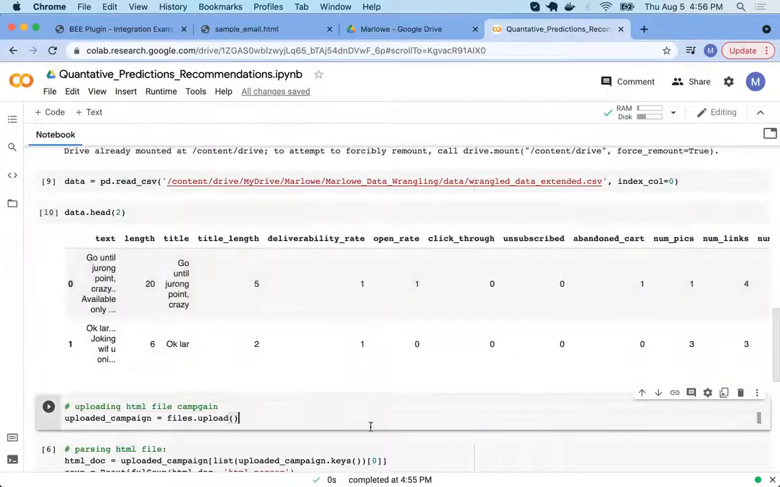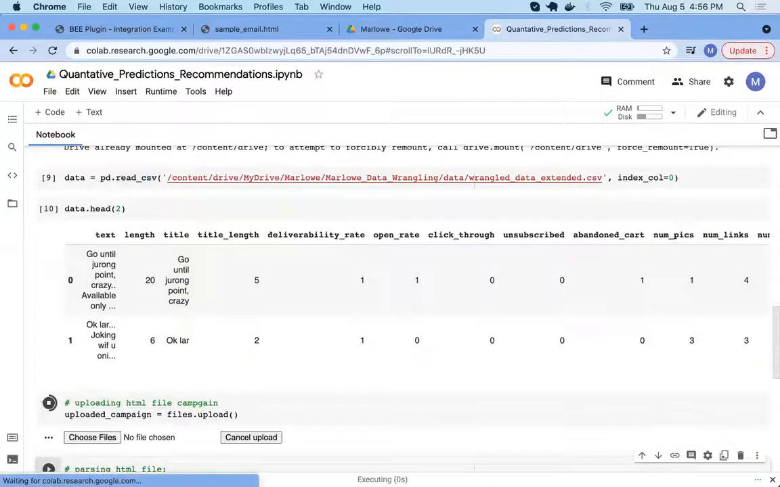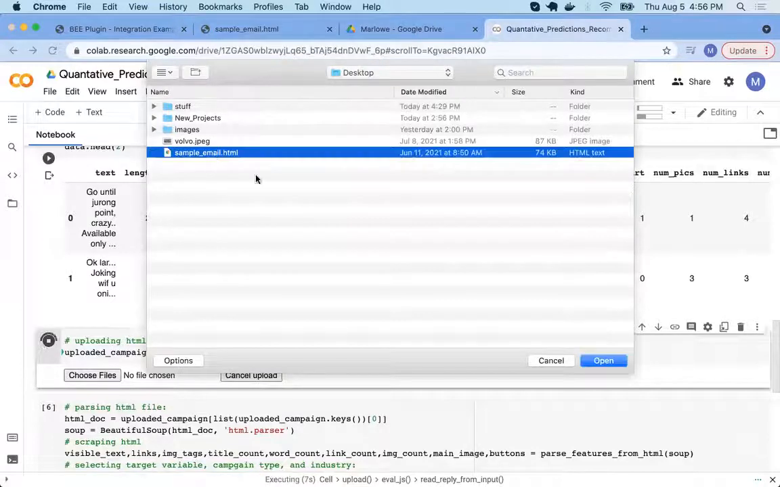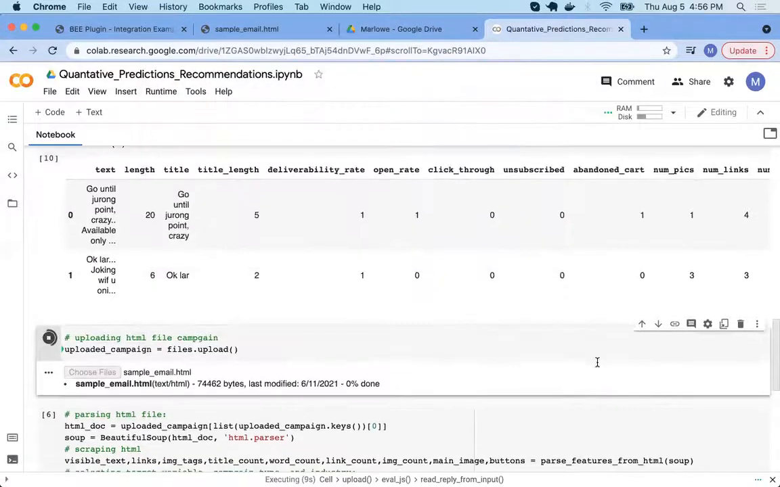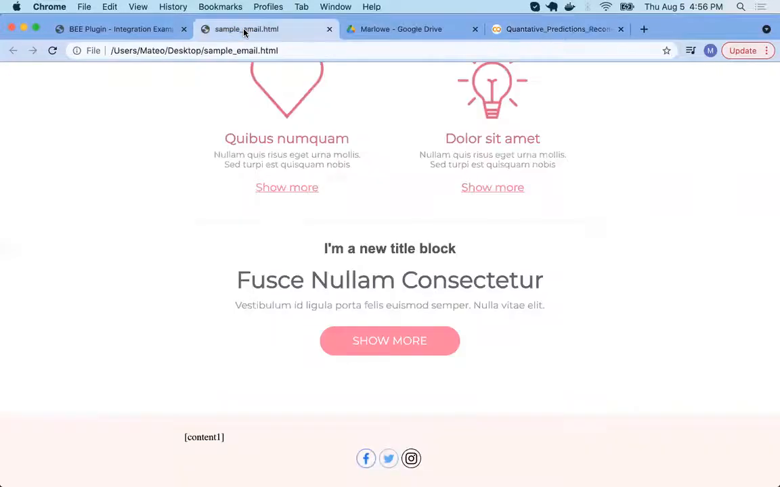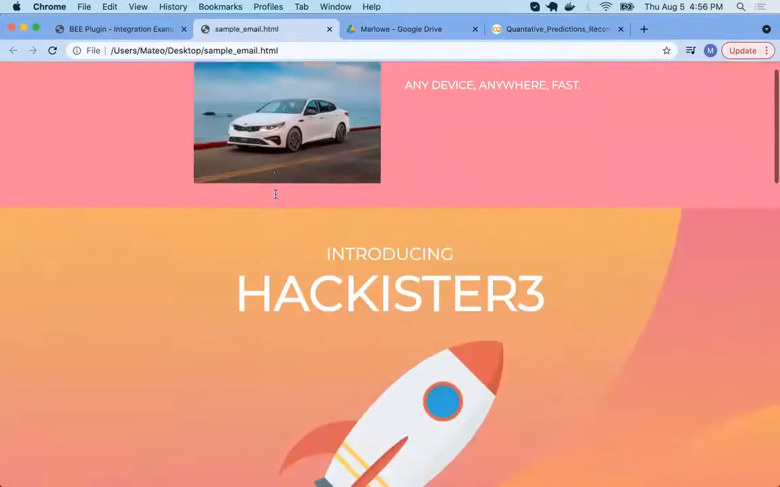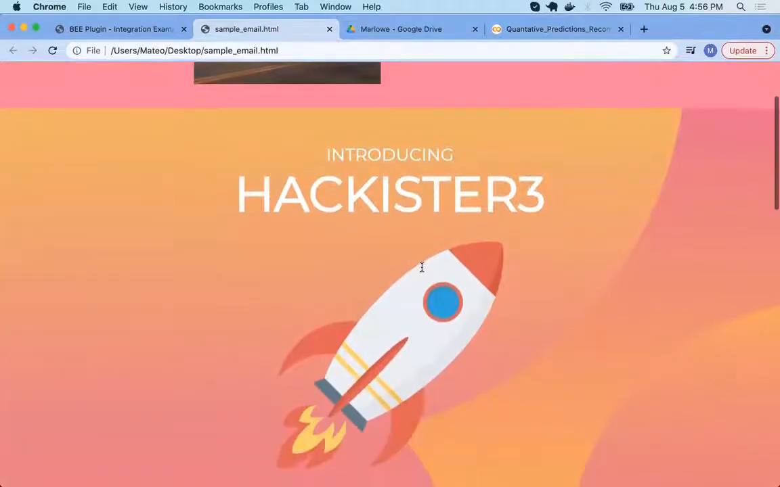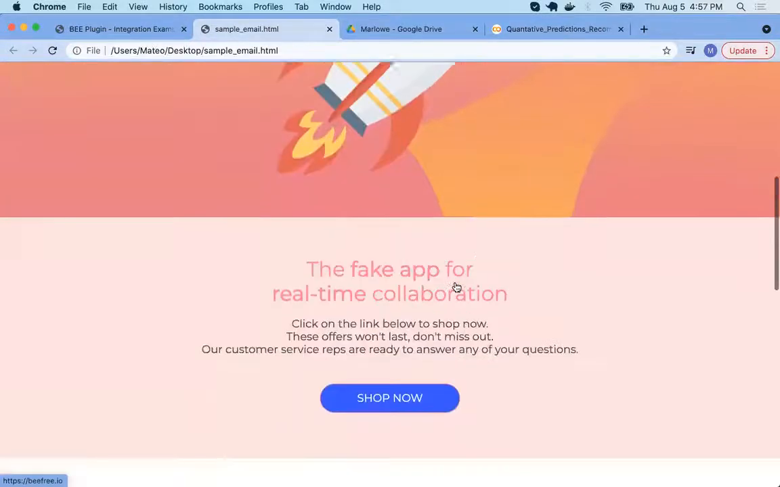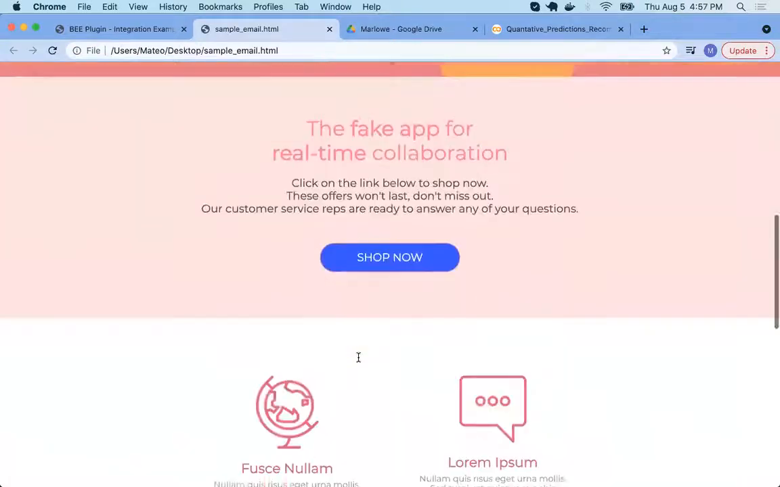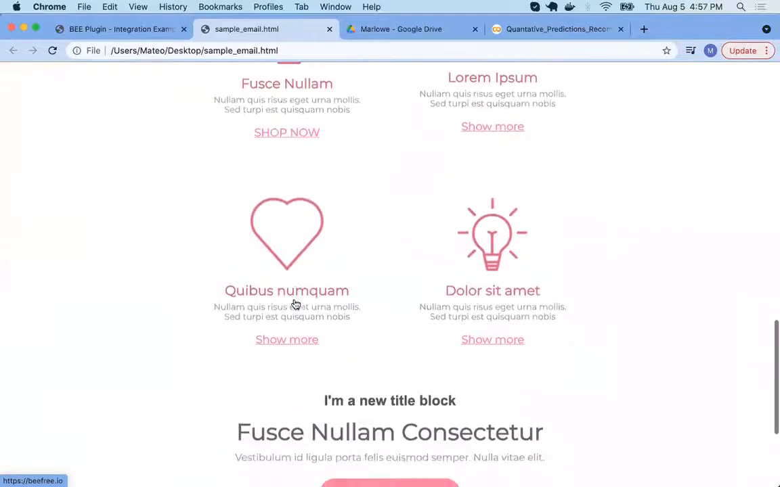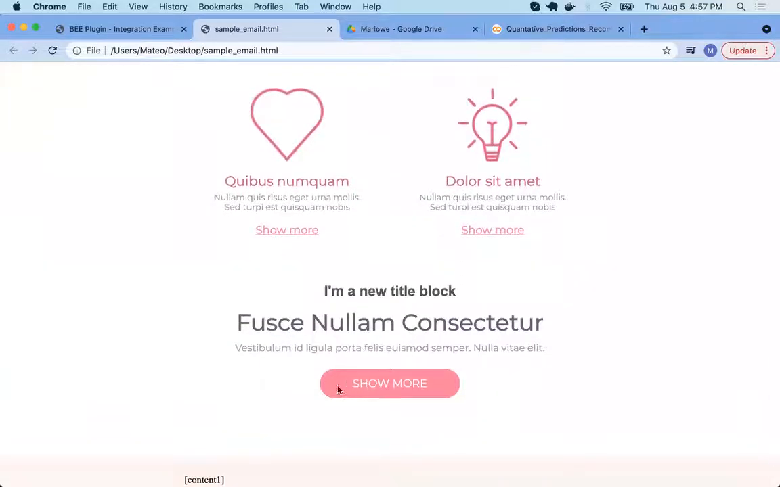So here is where a marketer would begin using our workflow, uploading an email campaign they'd been working on. We'll use the sample email here. You can take a look at it. This is a sample email with just some dummy pictures, some dummy text, a picture with a link, a call to action button, some more images, some more links, all clickable. Another call to action button here.